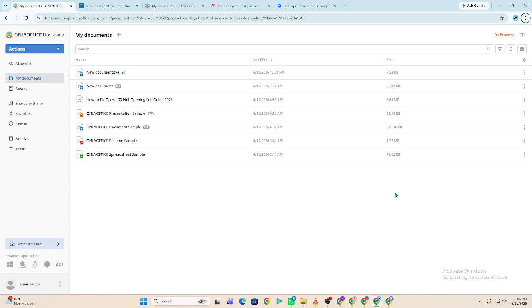Next, check the recent files section. Recovered documents may appear there automatically. Look for backup copies stored on your computer or cloud storage. OnlyOffice may have created temporary backup files.